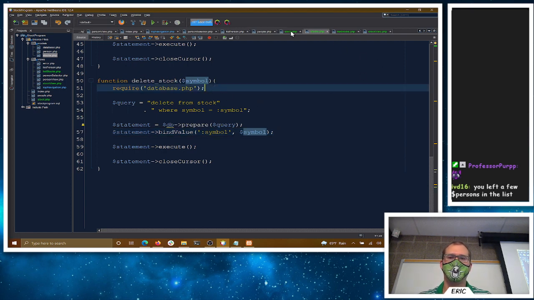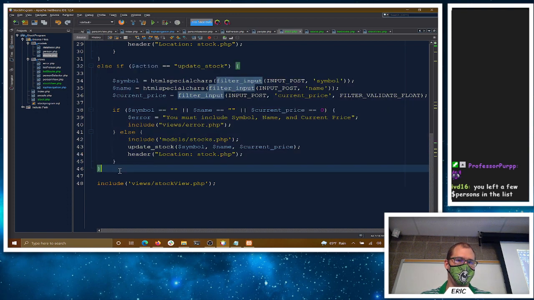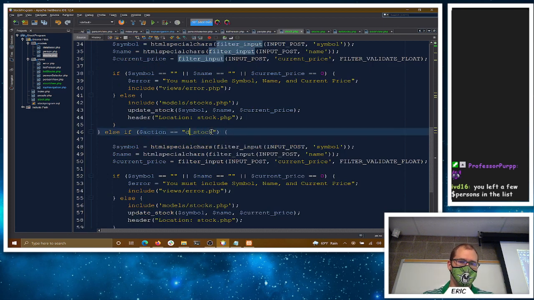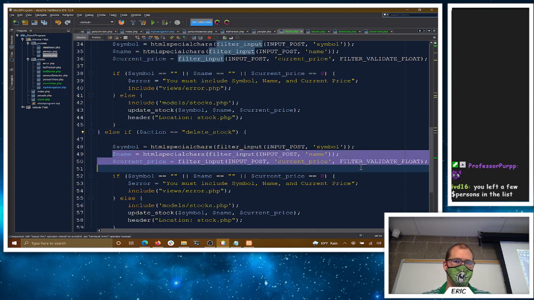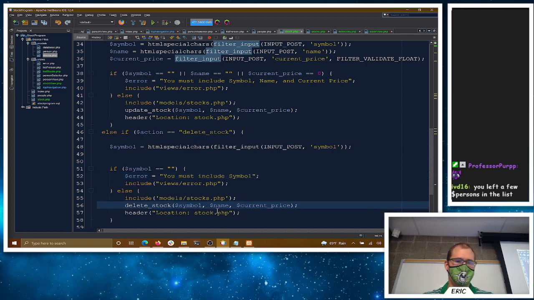Deletes are pretty simple. In the stock controller then, let's go look for delete, another else if, right? Another else if the action is delete stock, just look for the symbol, and if there is no symbol, then you must include symbol. Great, and we'll call delete, given a symbol, header you back to the stock page.